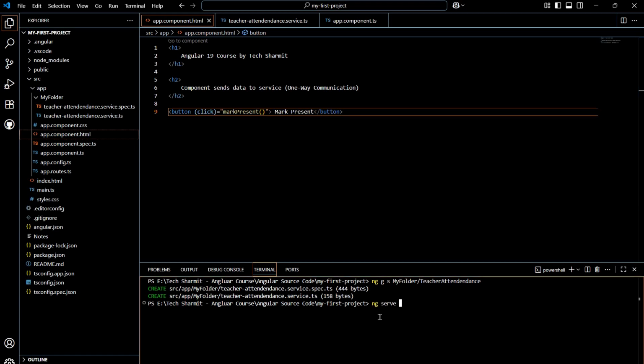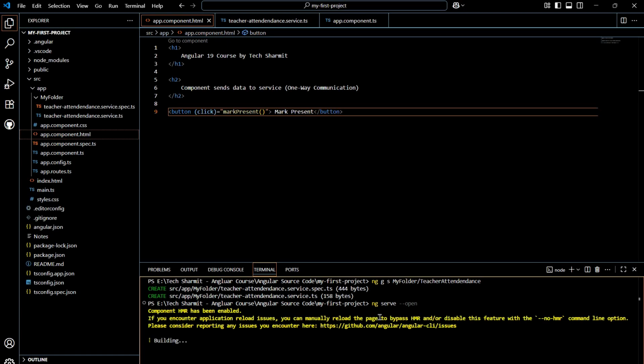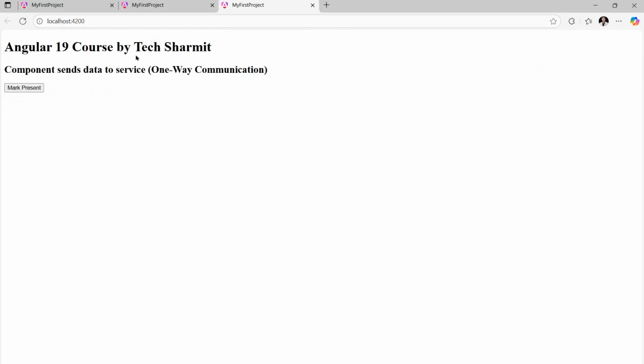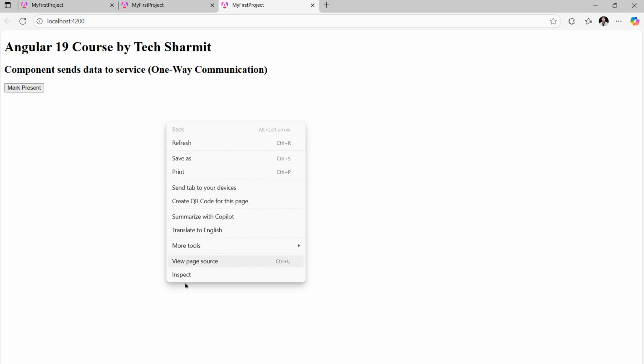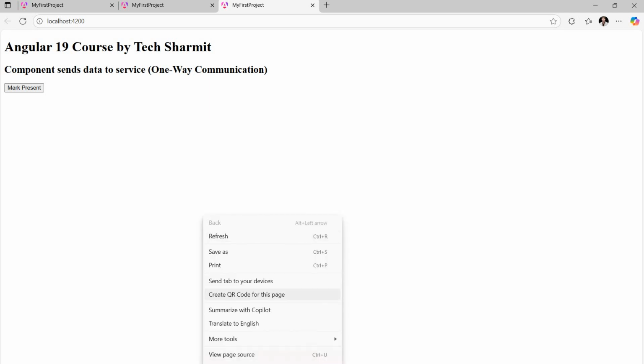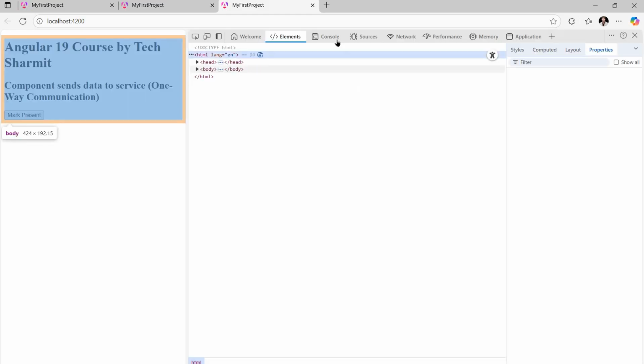So ng serve --open, enter, wait for a few seconds, and then it will show you the output with the required data, and in that output we will verify both headings plus the button. So you can see Angular 19 course by Sharmit is there, component sends data through service one-way communication is also there, which is nothing but the heading of our today's session. Then we have this button. Before we click this button, let's open inspect because we want to check the console, and here click on console, and now you can click on this button.